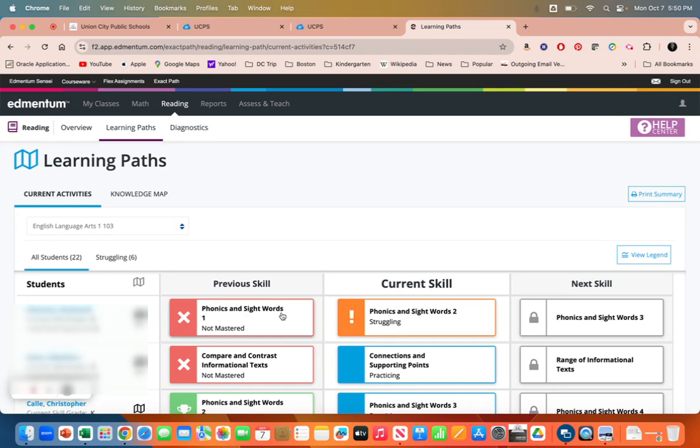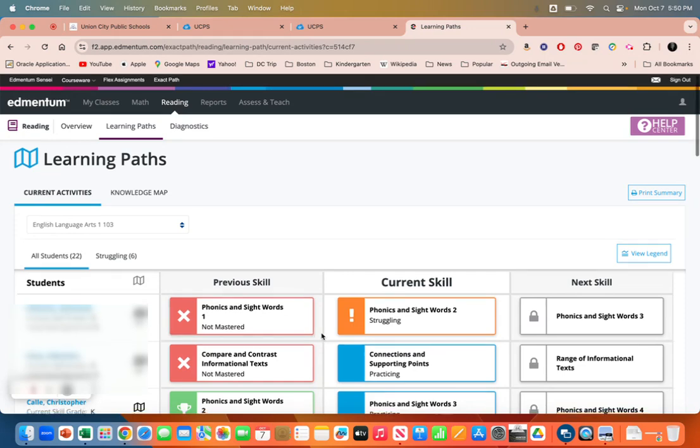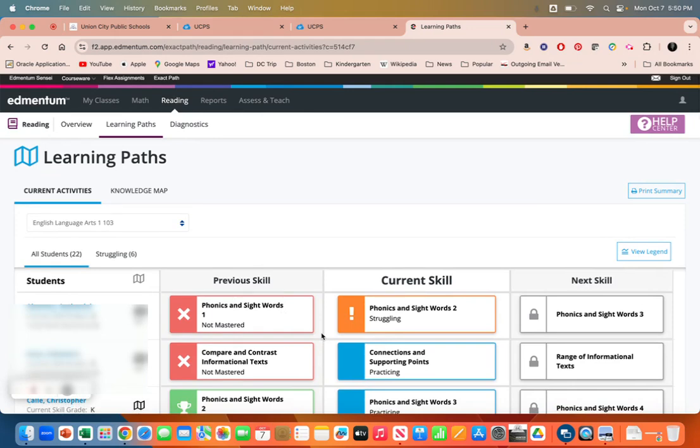So this is giving you a view of the exact place that your students are on their learning path, what skills they're currently working on and have just finished working on, and how they did in those skills. Scrolling down will give you that information for each student.